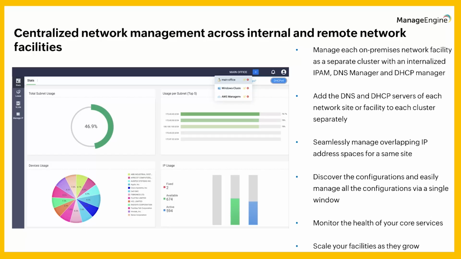If you'd like to manage different IP address spaces for the same site, you'll have to deploy each DHCP server that you'd like to separate into separate clusters. So you can onboard each DHCP server into separate clusters and manage separate IP address spaces for the same facility. This way, overlapping IP address spaces will be created, but there will be no problem of IP address conflicts. So there will be total independence from the address spaces colliding with each other. They'll be logically separated and independently managed for the same site.